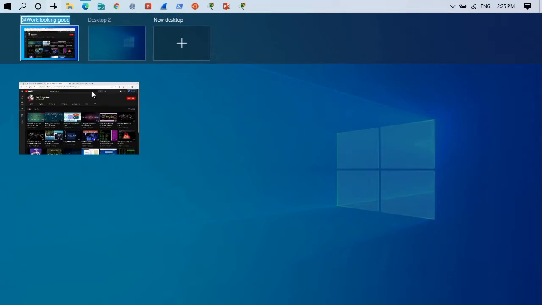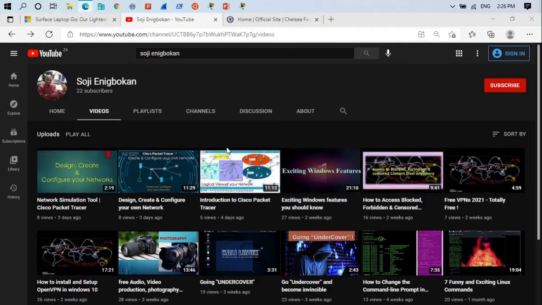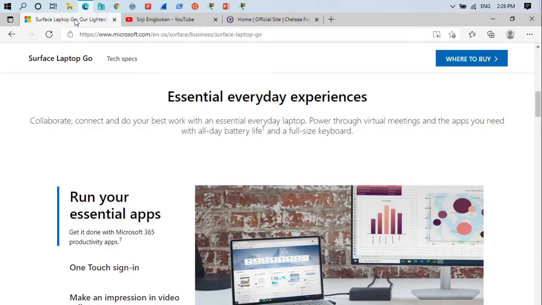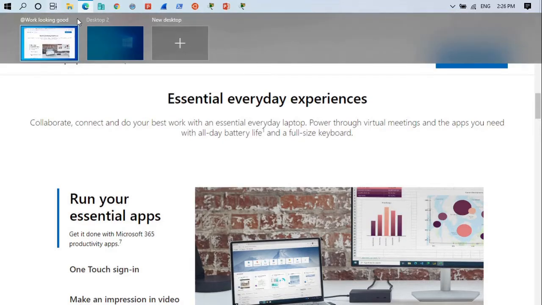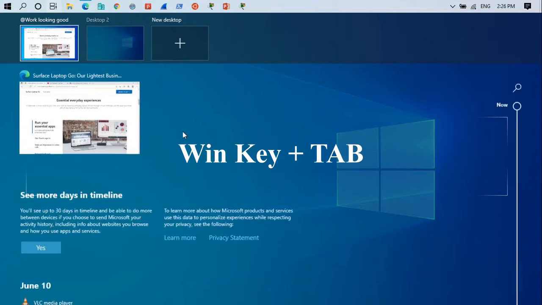For those of us who like to play games during lunchtime, we might want to keep the games and other unrelated apps separated from the actual work that we do. To simply do this, we hold on to the Windows key on the keyboard and the Tab key. By default, Windows creates an additional desktop for you.